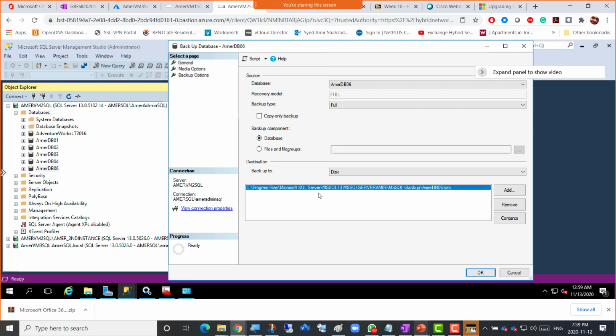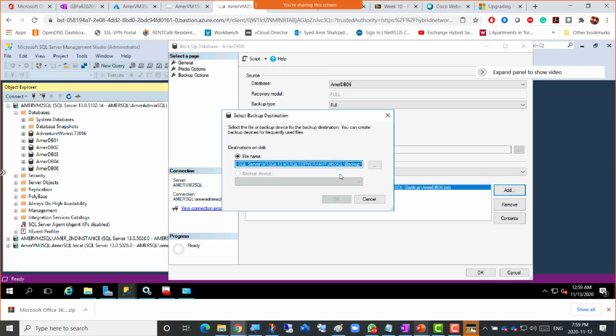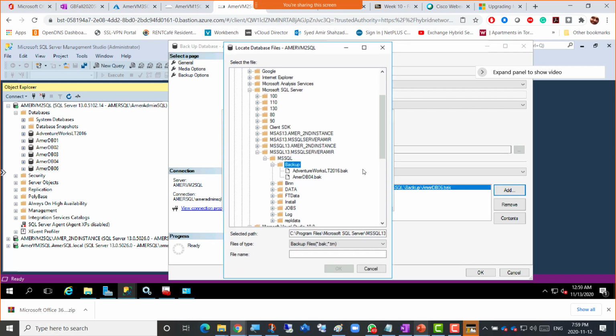But where do you want to take a backup of that? This is the local path here. Instead of that, I can click the add button here and go to these 3 dots, and I can give that network path if it takes here. No, it doesn't take here. So I'll just grab from here and then go ahead.